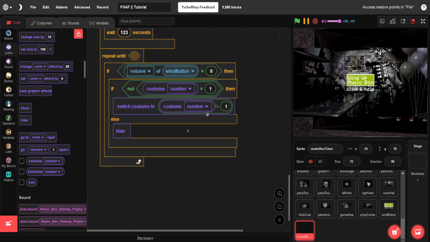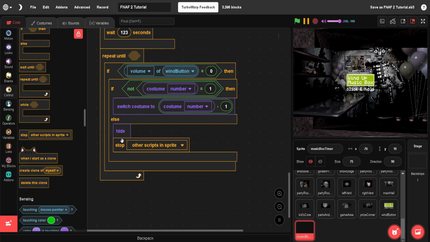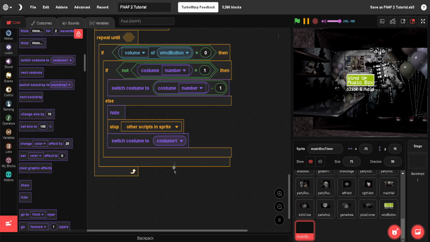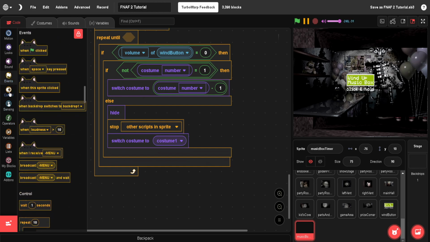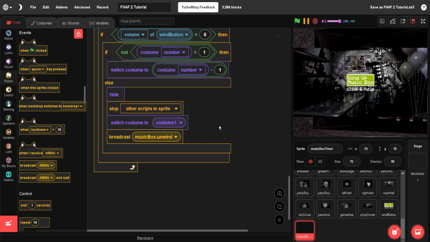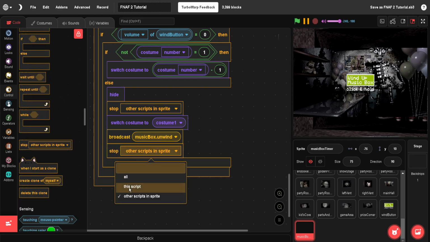Or else, if it is 1, it will hide. It will stop other scripts in the sprite. It'll switch to that empty costume that I wanted you to keep. And then it will broadcast that music box unwind that we touched earlier when working on the endoskeleton. And then we want to stop this script.